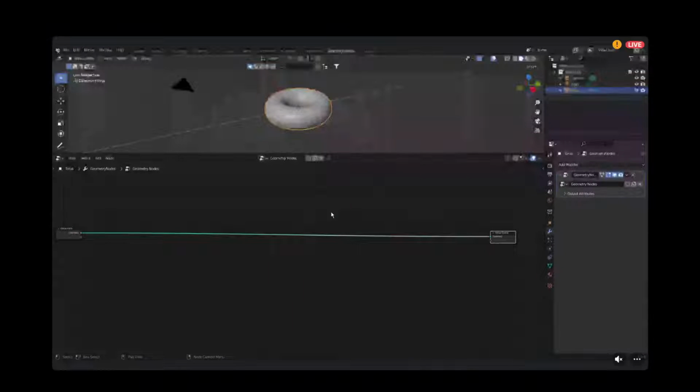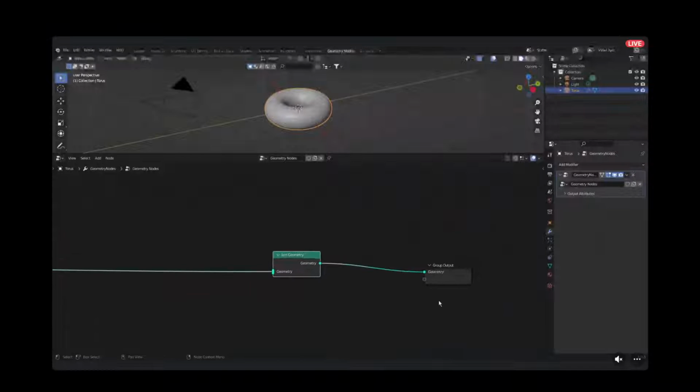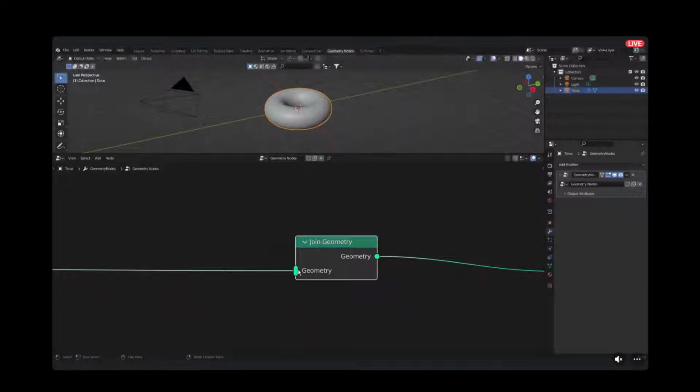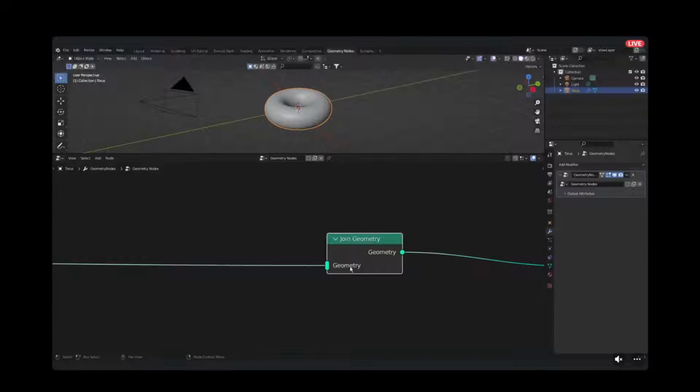The first node I want to add is my join geometry node. So I press Shift A and type in join geometry. Okay. And I'll just plug that in here. You'll notice on this socket over here, it has a wider socket than what we're usually used to. We're usually used to the point socket. What this means is that we can input as much geometry as we want. So it really is as crazy as you guys imagine it.